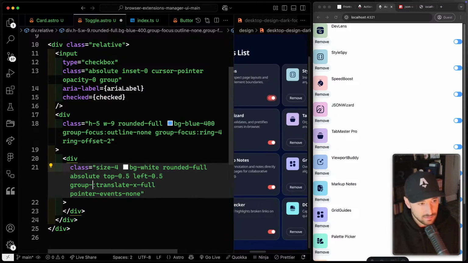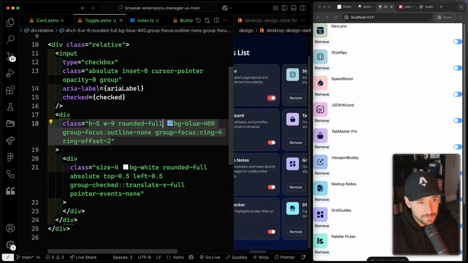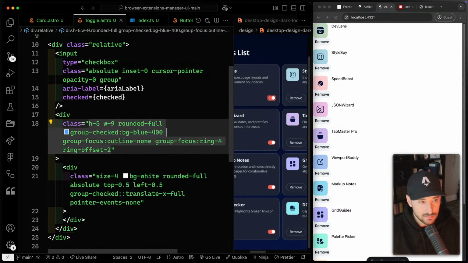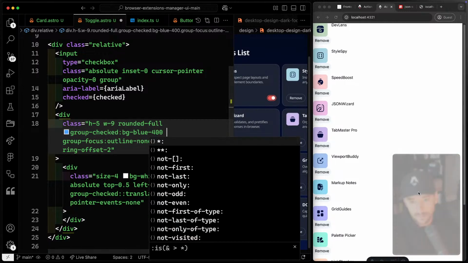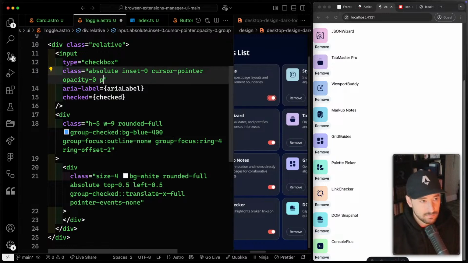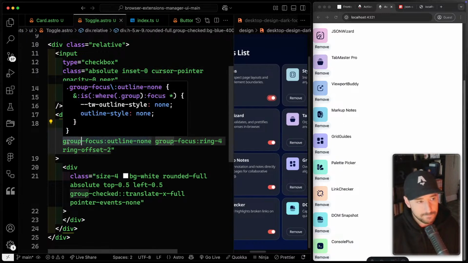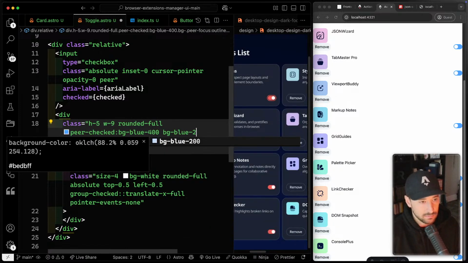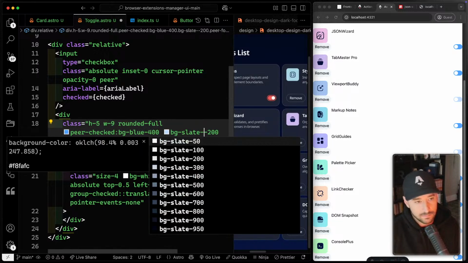Is group checked a thing? Yeah. And we'll say here that when the group is checked, the background should be blue 400. Let's switch this back to peer just to, okay, something's going on. So maybe I misunderstand how a group works or something. It's been a while since I've used it. Peer checked, or otherwise we're going to do background blue like 200 or something. Slate 50, I don't know.